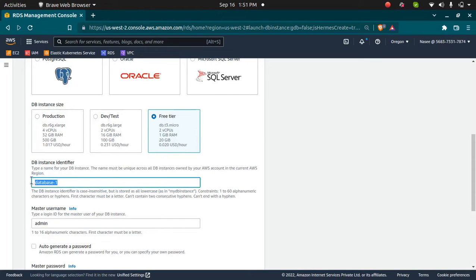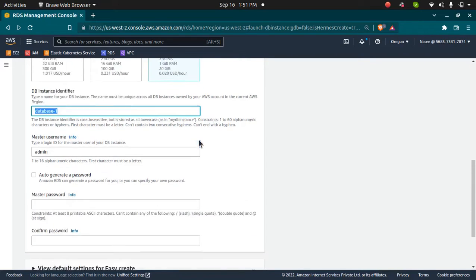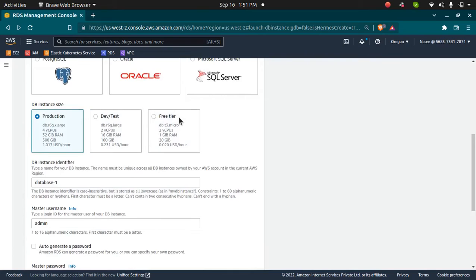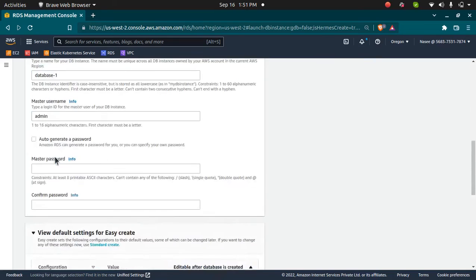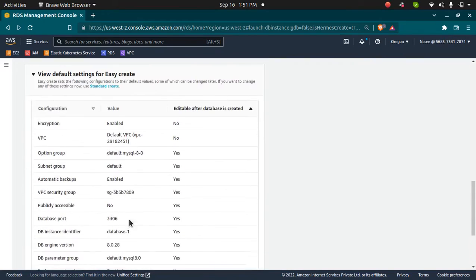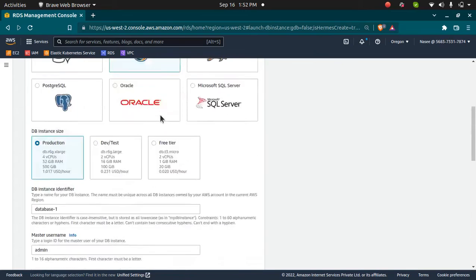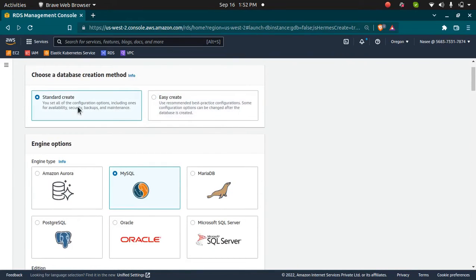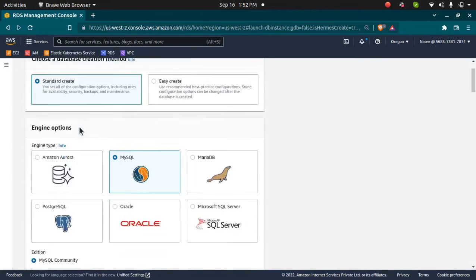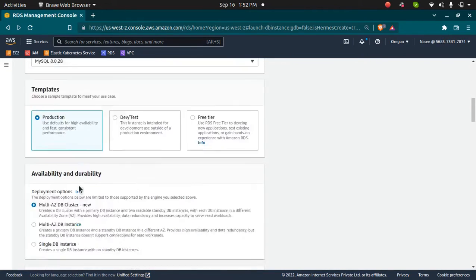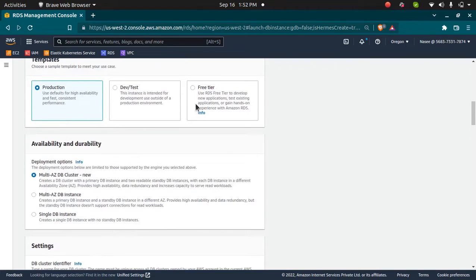Okay. The options are the same, but if I choose production rather than free tier, I get the options like the default settings, so these are the default settings whenever you use the easy create. So I'm going to choose the standard create. You need to choose the standard create, because if you choose easy create, AWS will recommend you all the settings, but if you choose standard, you can customize whatever you want. So let's say for production, I have Multi-AZ database instance, but if I choose free tier, this will be gone.